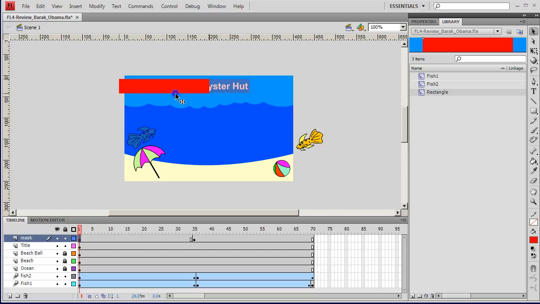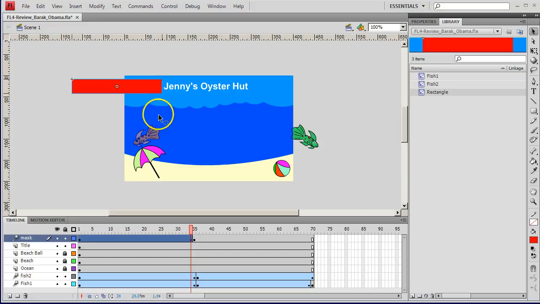we'll move this off here, and we'll insert a motion tween, and then at frame 34 we'll add a keyframe and then put it back like that.